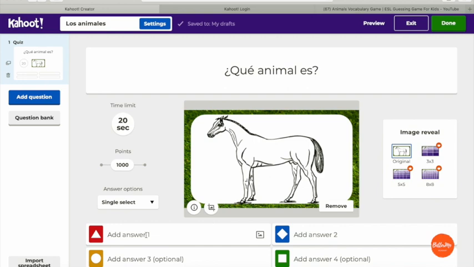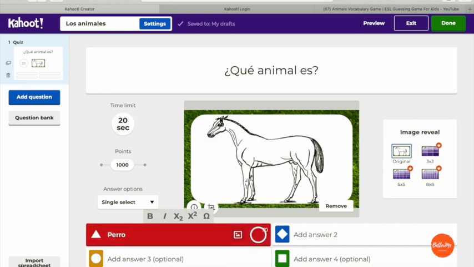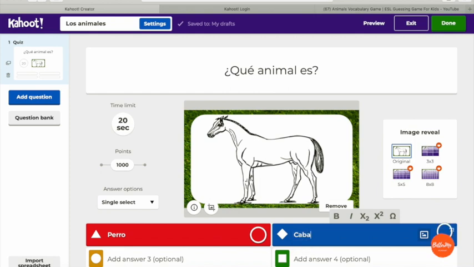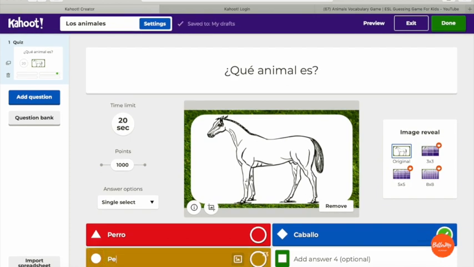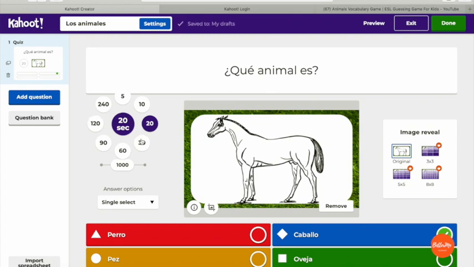Add the question and answer options. So I can write perro. Is this a perro? No, it's not a perro. Perro means dog. Is it caballo? Yes, it is a caballo. Means a horse. Is it a pez? No. Pez means fish. Is it a oveja? No, it's not a sheep. So here you can even change the time limit to fit your question time. These are seconds. So I think for this question 20 seconds is enough.